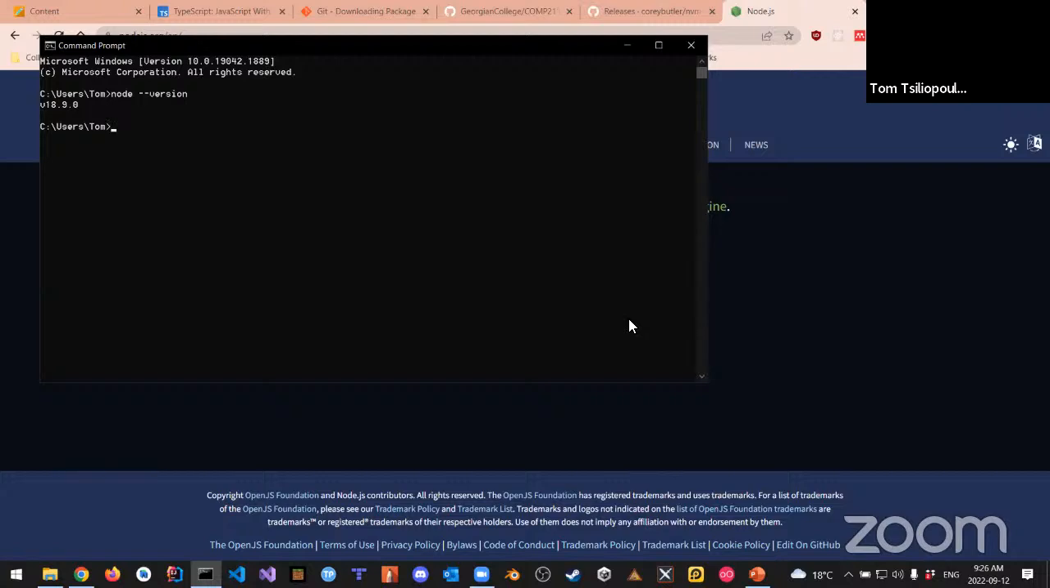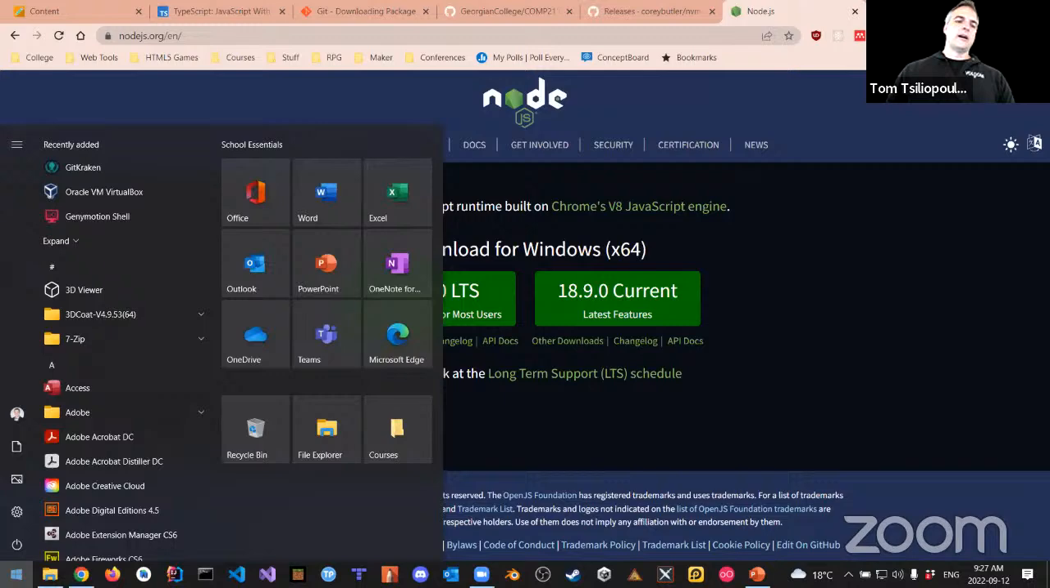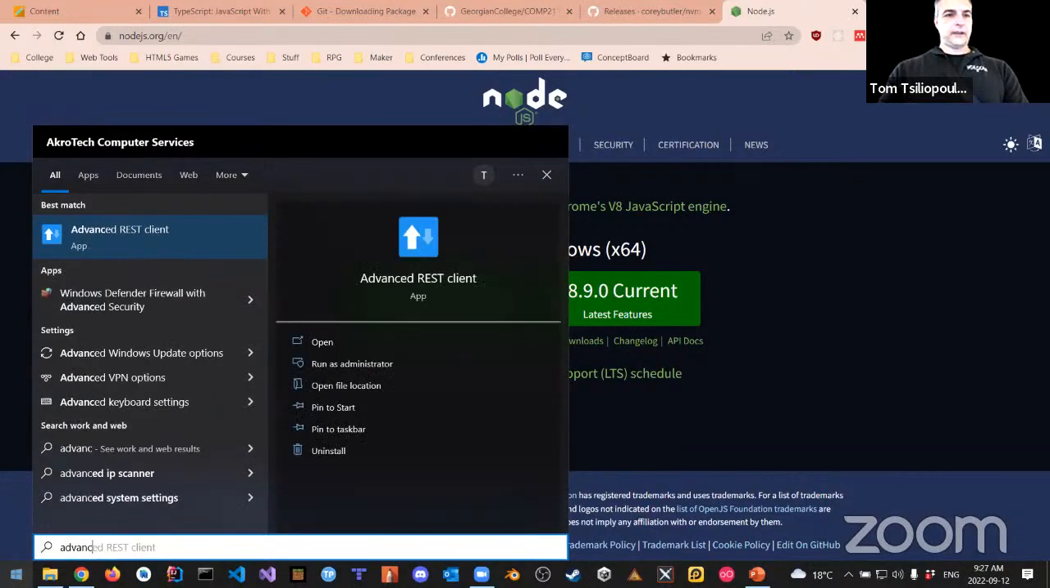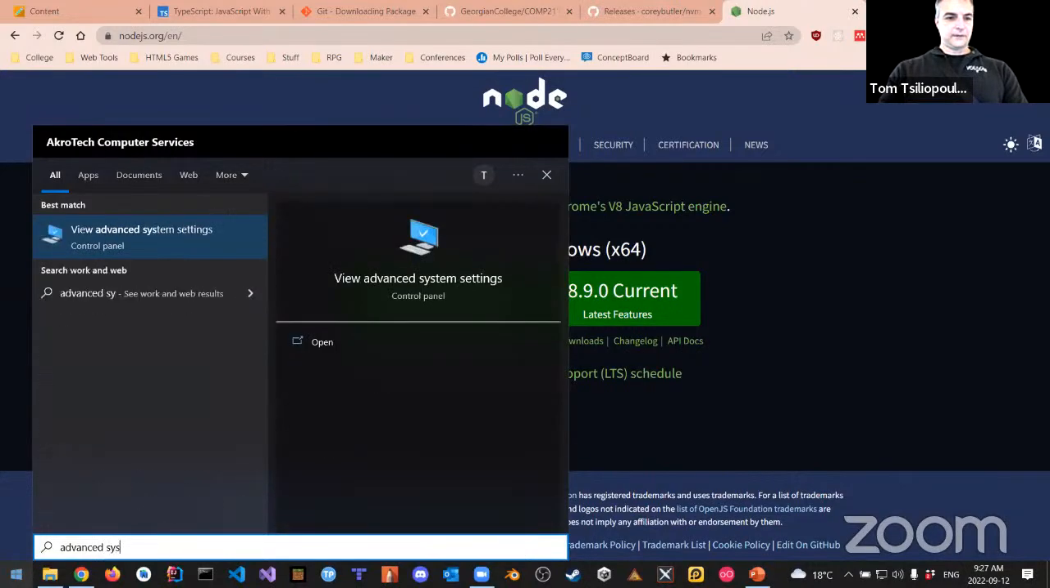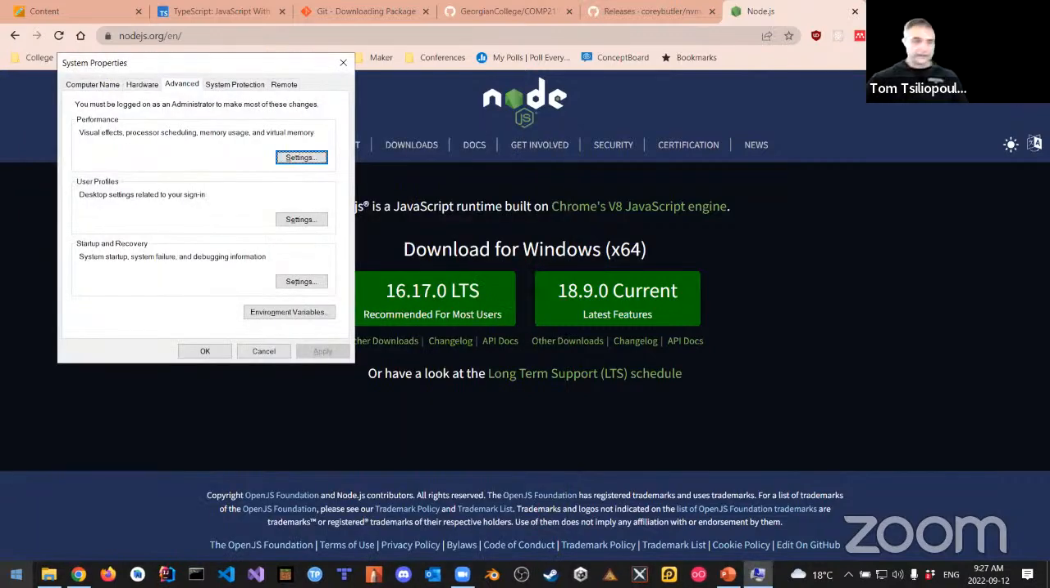All right, so to fix this problem for people who need to be fixed, let's talk about fixing your problems. We don't want to reinstall nvm because nvm is clearly installed. So what we can do is go to your Windows Start button and type in advanced system settings. Oh, there it is. Advanced system settings. You're going to get this.